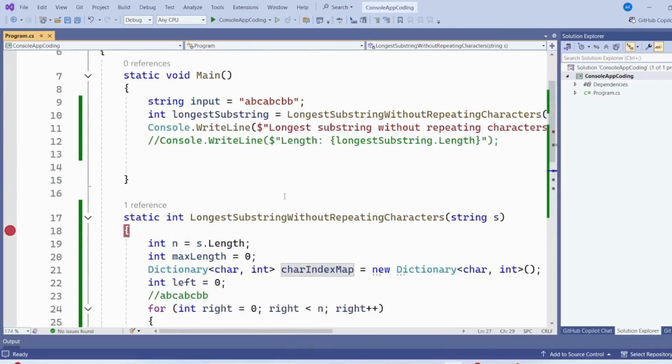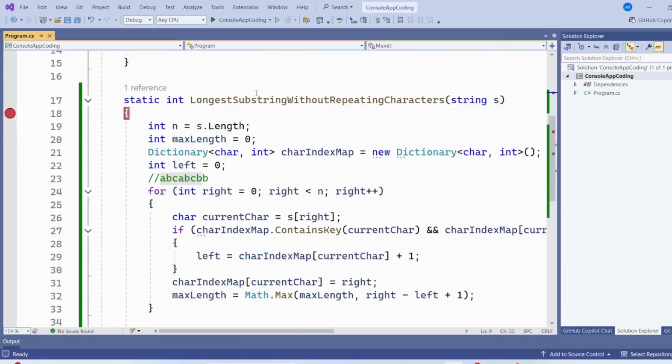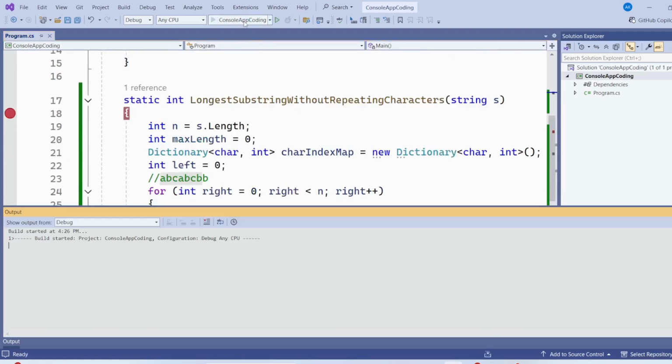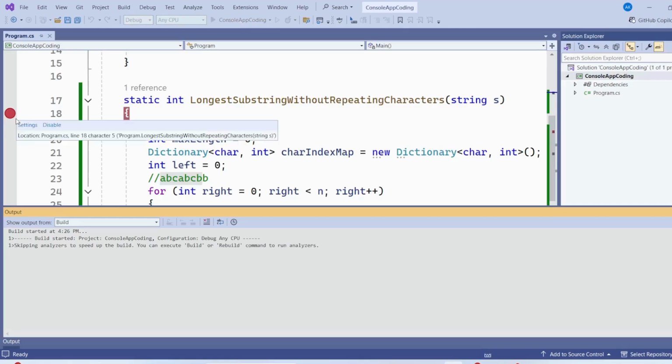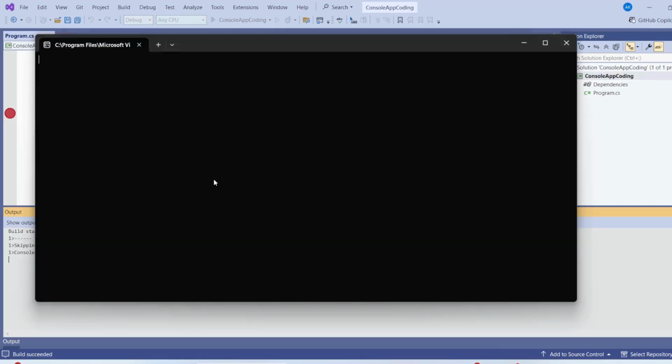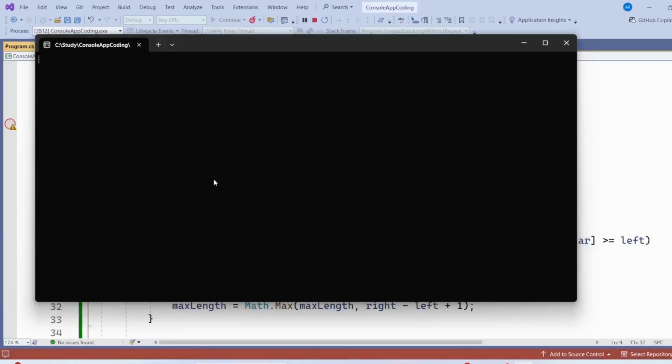Okay, and so this is my string here, right? So this is my input. What I'll do is start the debugger and then I'll show you. I put one breakpoint here.